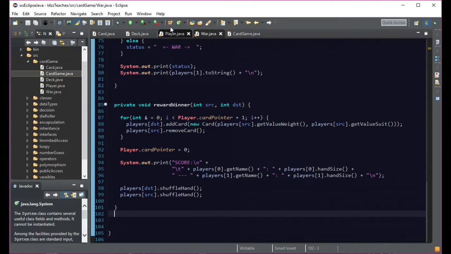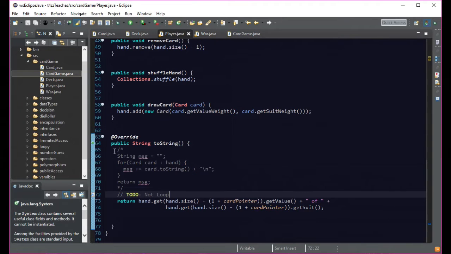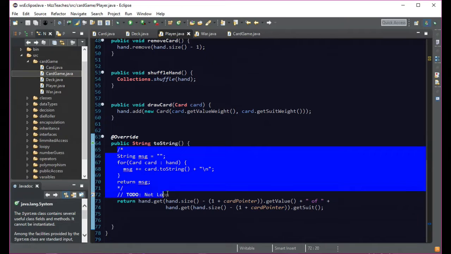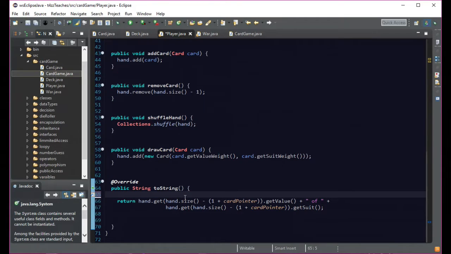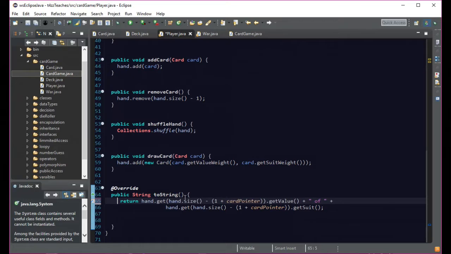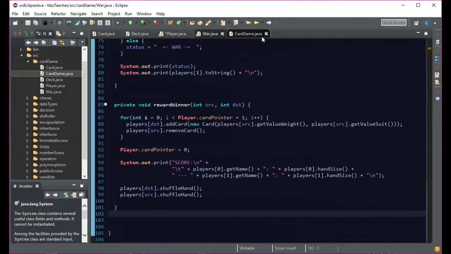So if we come in here, we'll get rid of this loop because we no longer need it, and hit delete like so. Now we have just outputting the single card, and this is where we're using our get value and our get suit, because it's wherever the card is currently pointing. So hopefully that all makes sense.